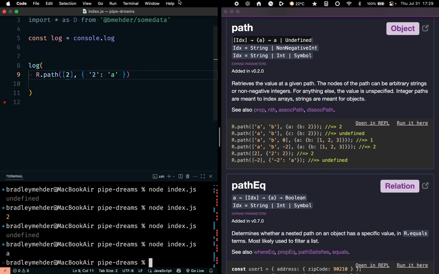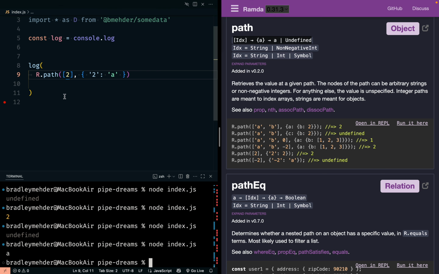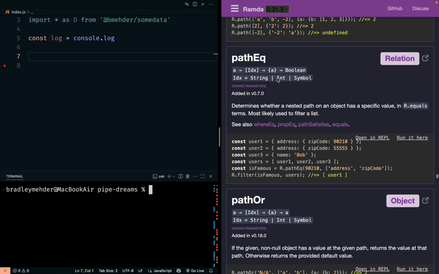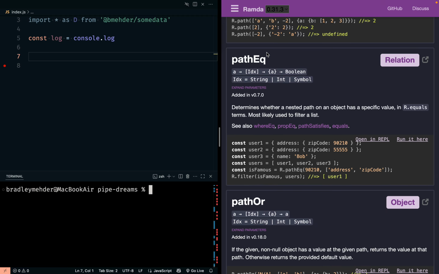So I'm gonna do one more. We'll do this, pathEq. This one takes an A, so like anything, and then it takes an array of indexes. The index can be a string, an int, or a symbol. And then it takes an object and it gives us back a Boolean. So this is a predicate function.